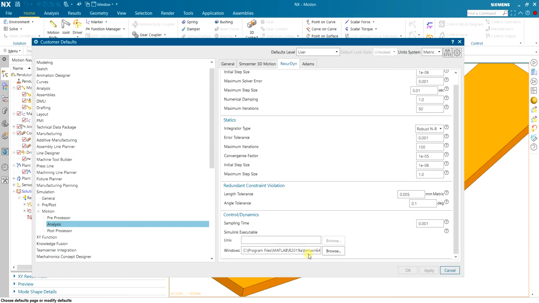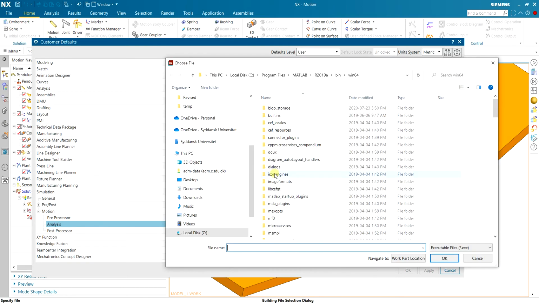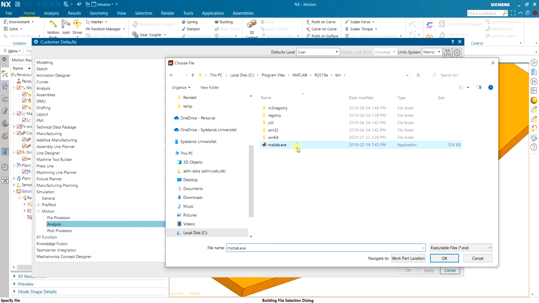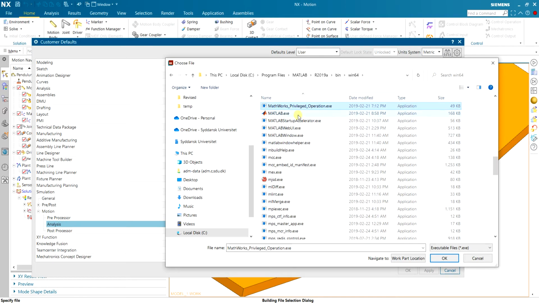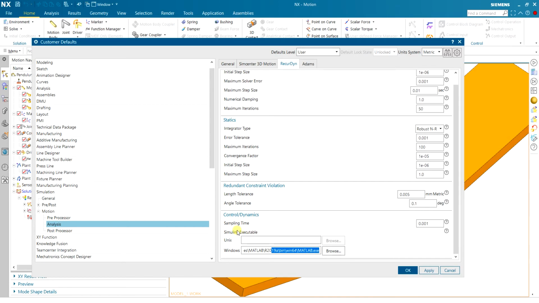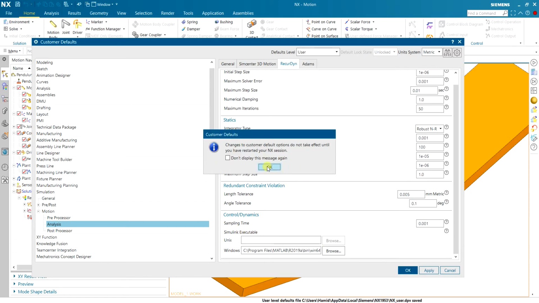So here, let me show that you have actually two MATLAB files. That's three MATLAB files actually. One of them is here in the bin. This file is not going to work because it is going to run one of the main MATLAB files under 64 or 32-bit. So what you need to do, if your Windows is 64 bits, you move to the 64 folder here as the Simulink executable. Then click OK, and now you need to restart your NX for it to take effect.